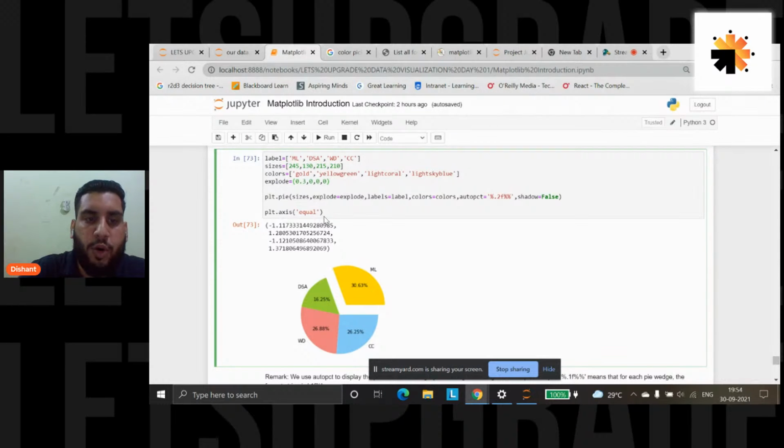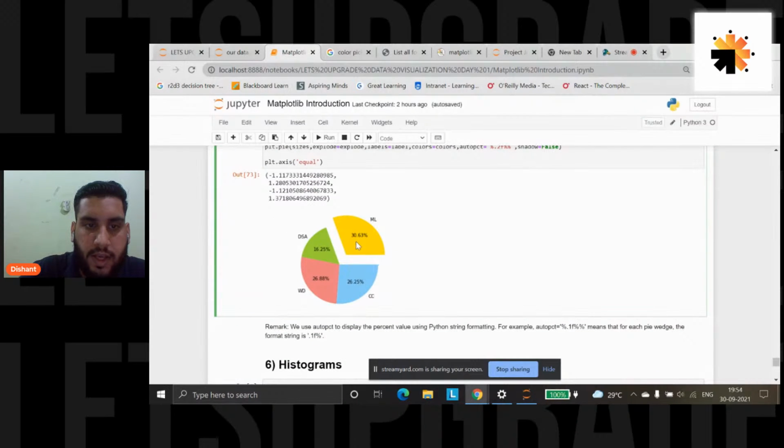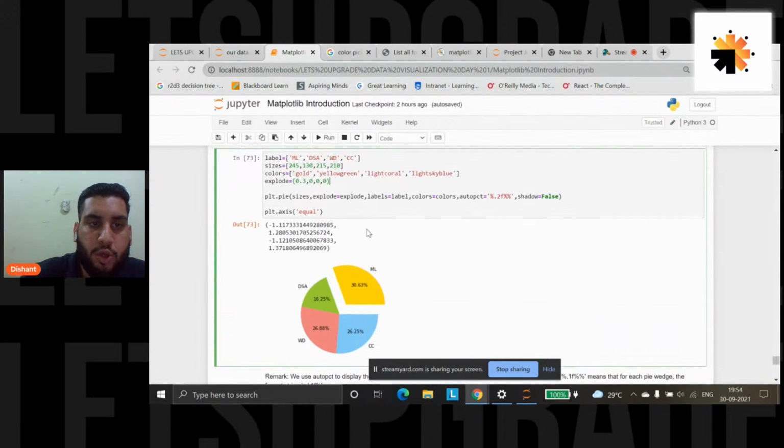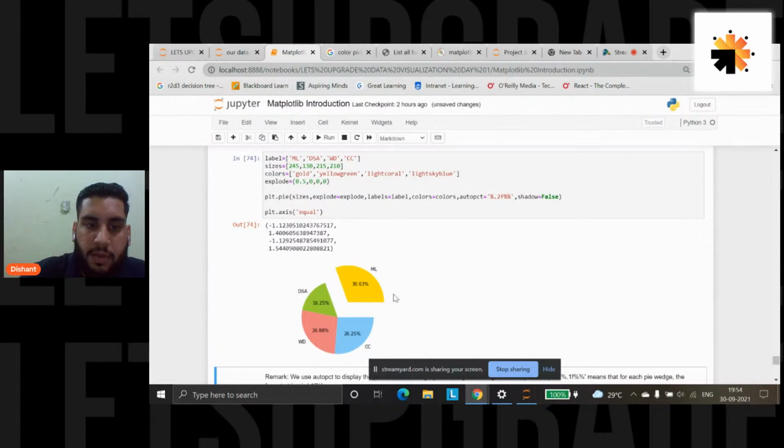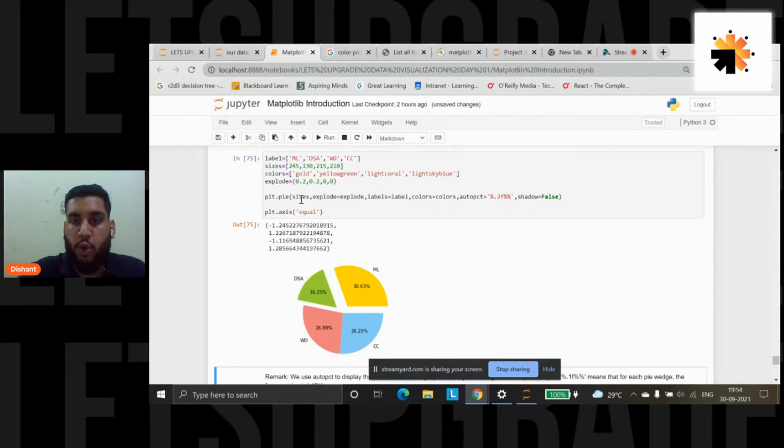So what is this explode? We can see out here that this particular wedge, say machine learning, which is the highest one, is outside of the block, so that it is represented a bit more significantly. For this, we have given the value of 0.3. Now let's change this to see it becomes much farther. Let's tweak some other values as well. Now you can see this is what explode does.